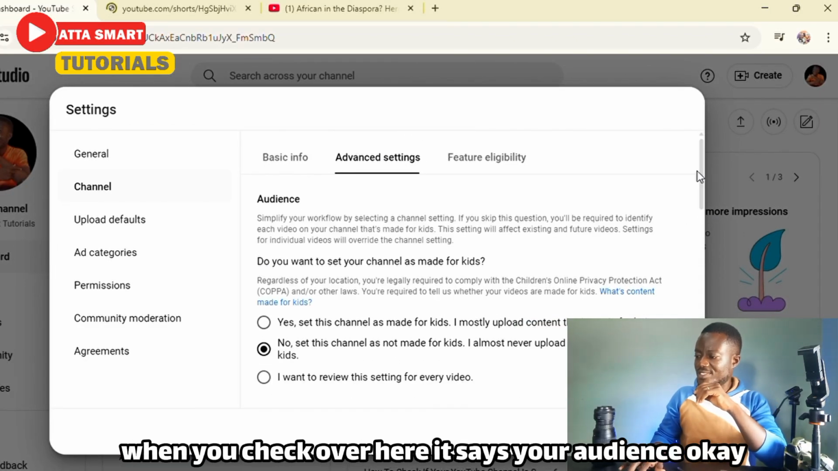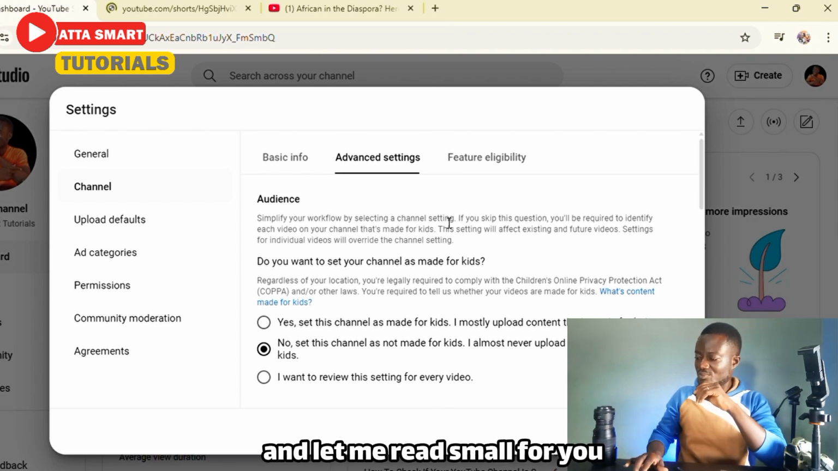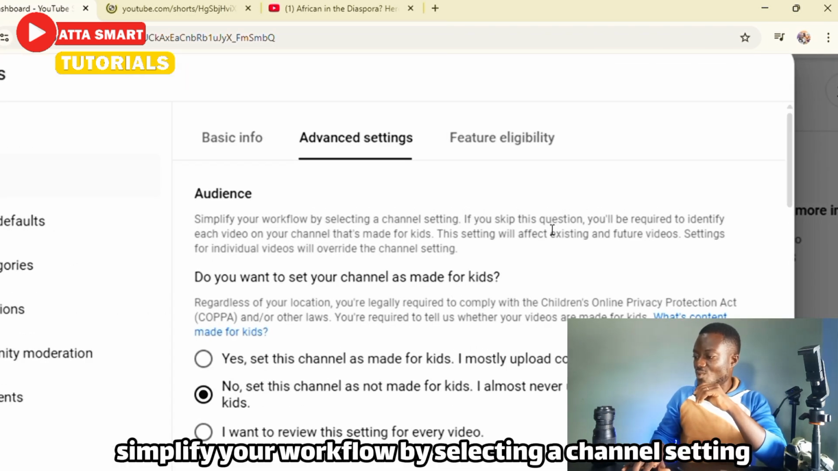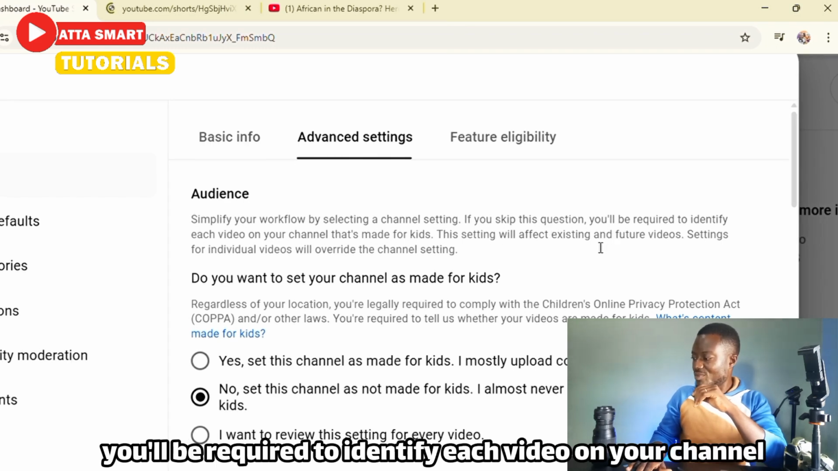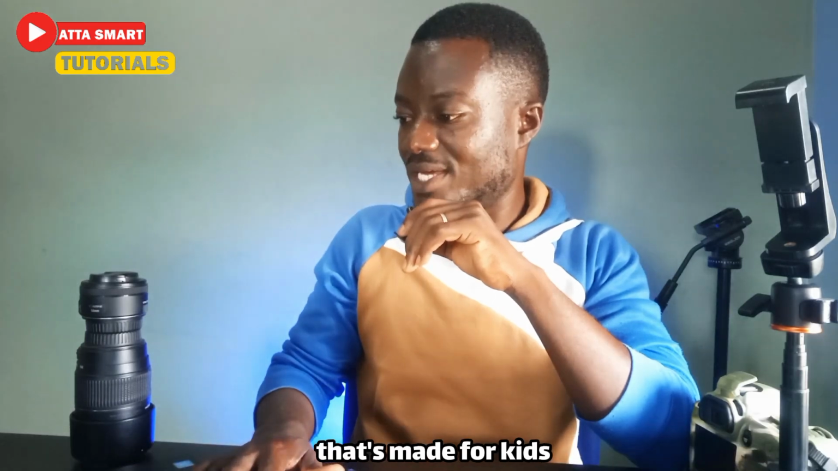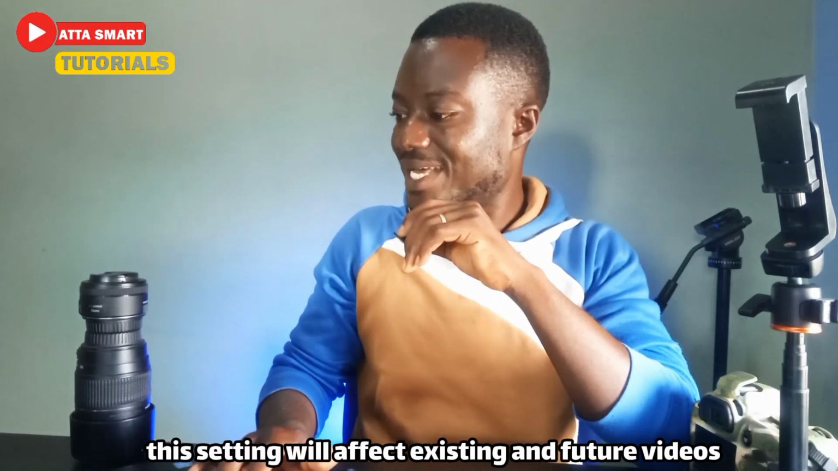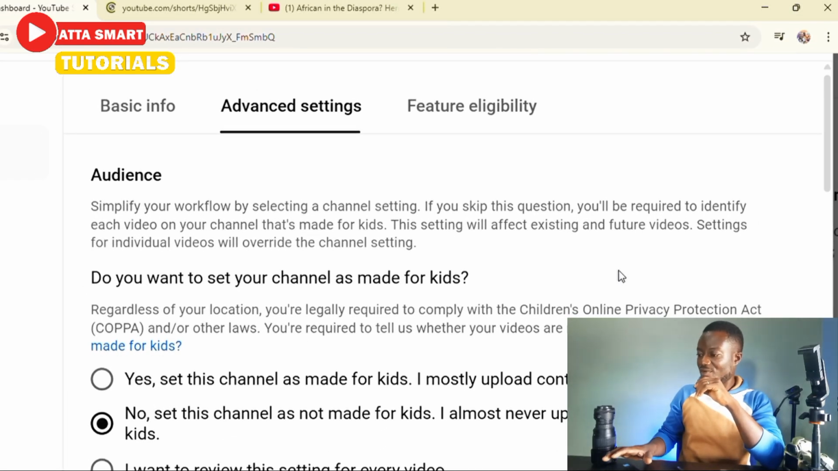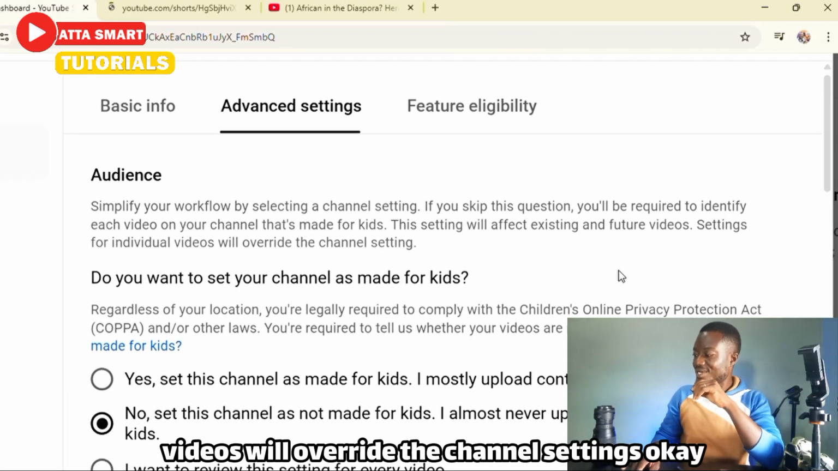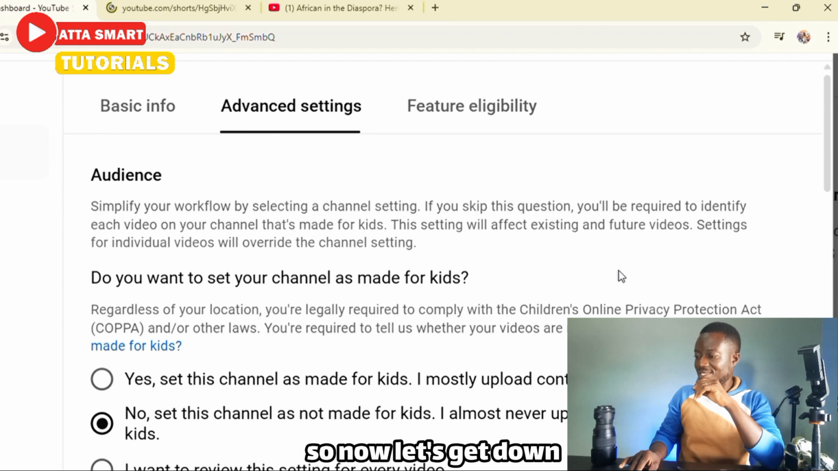When you check over here, it says Your audience. Okay, now this is very important, and let me read the small print for you. Simplify your workflow by selecting a channel setting. If you skip this section, you'll be required to identify each video on your channel that's made for kids. This setting will affect existing and future videos. All right, settings for individual videos will override the channel settings. Okay, so now let's get down.